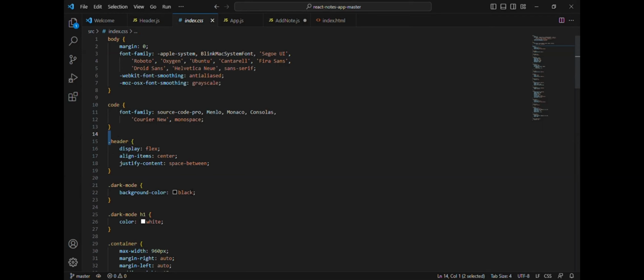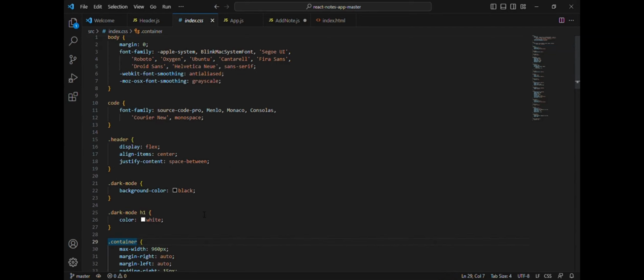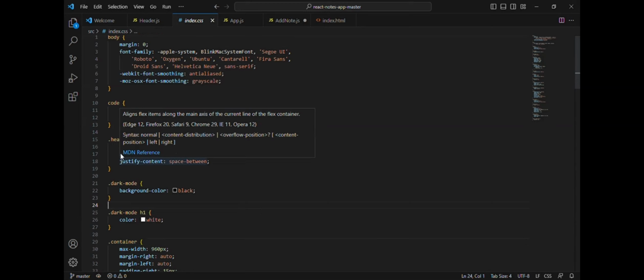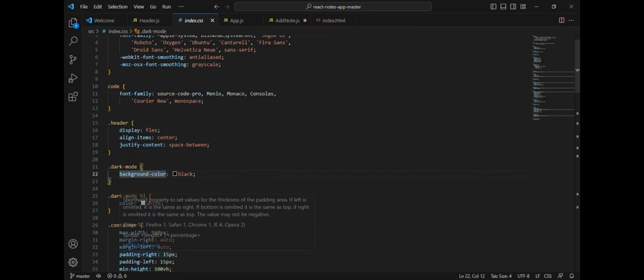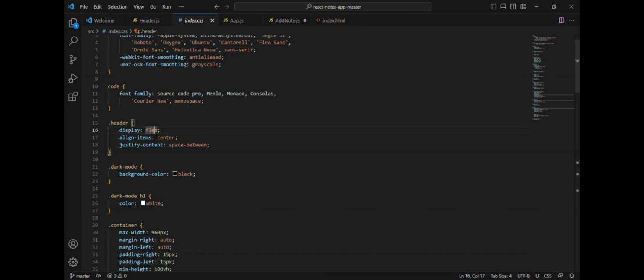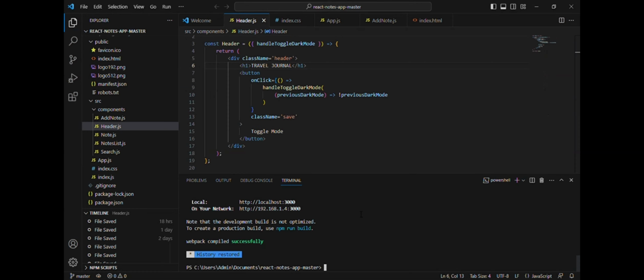In our project, header, dark mode, container, and node list are the selectors. We are styling our website by using these selectors. Here, display, align items, background color, margin, and padding are the CSS properties, and flex, center, auto and more are the values as we require. So now let's look into our output. To display the output, we use the command npm start.